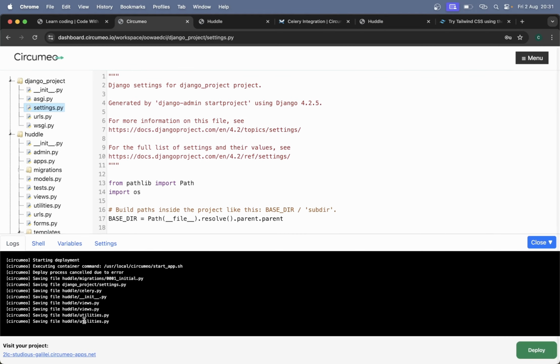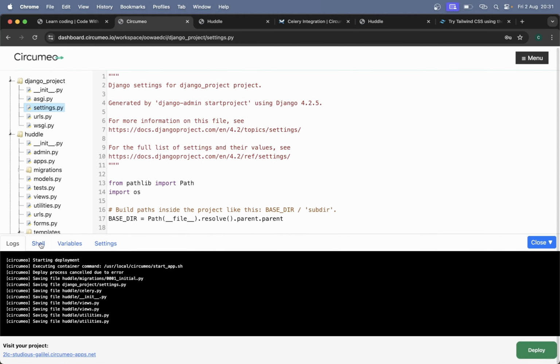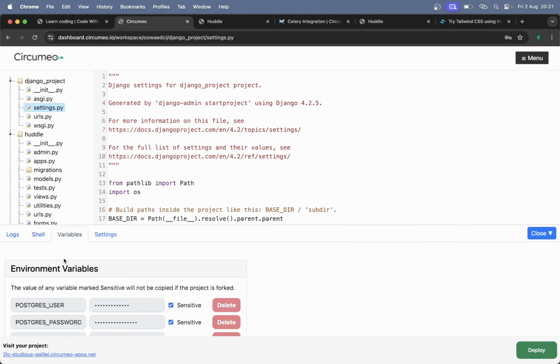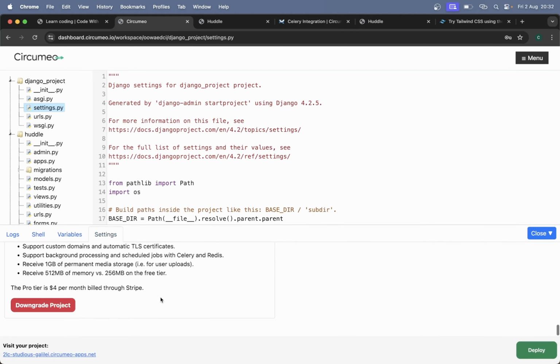Logs doesn't say anything particular. I can just refresh now just to make sure that everything is good. The shell is okay, the environment is okay. So, alles gut.